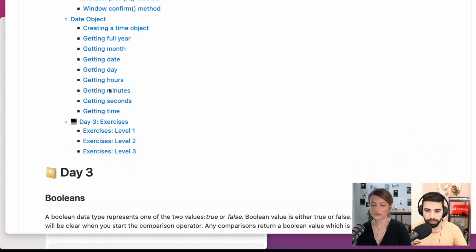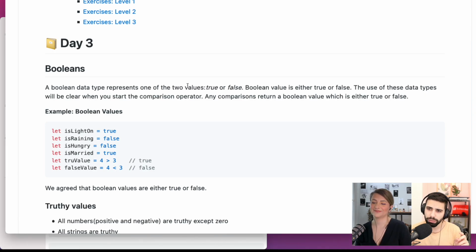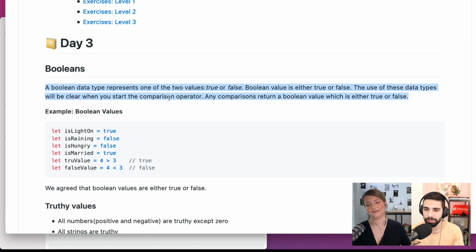A Boolean type represents one of the 2 values, true or false. So it could either be true or false. Like Ada is a woman, true. Ada is not a woman, false. Today we're filming live. False. Yes, exactly. The use of these data types will be clear when you start the comparison operators.